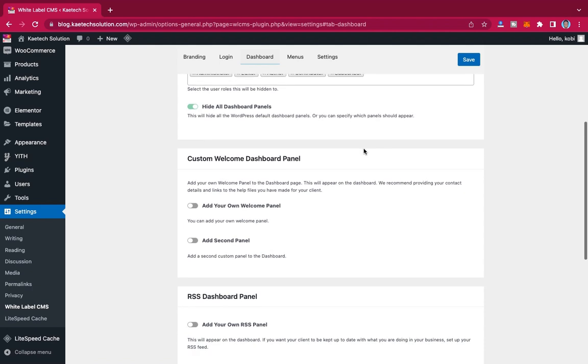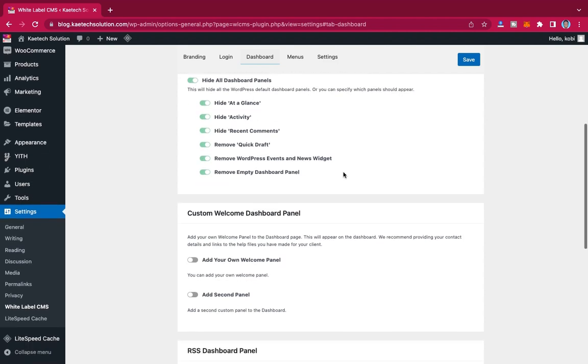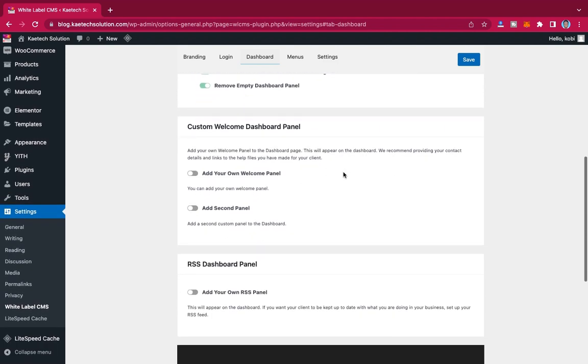So if you want to specify which panels you want to hide, you can hide all of them. So hide at a glance, hide activity, hide recent comments, hide quick draft, hide WordPress events and news, you can hide all those things. But I want to hide them all. Okay, so now that we have them all hidden, and then custom welcome dashboard panel.